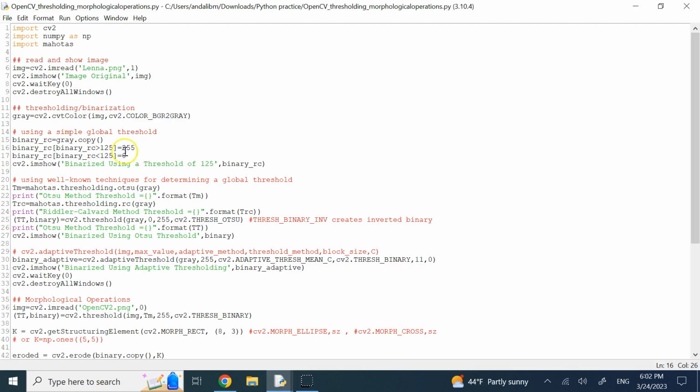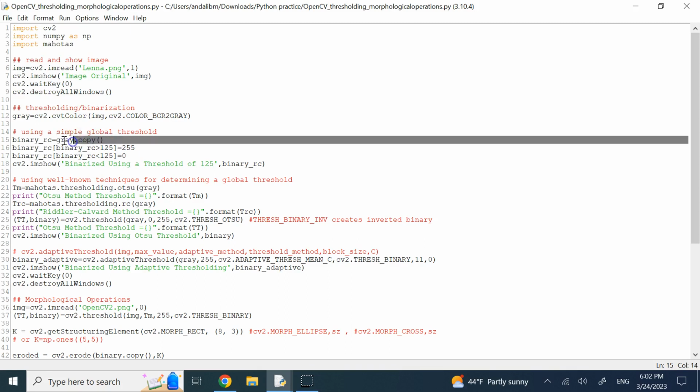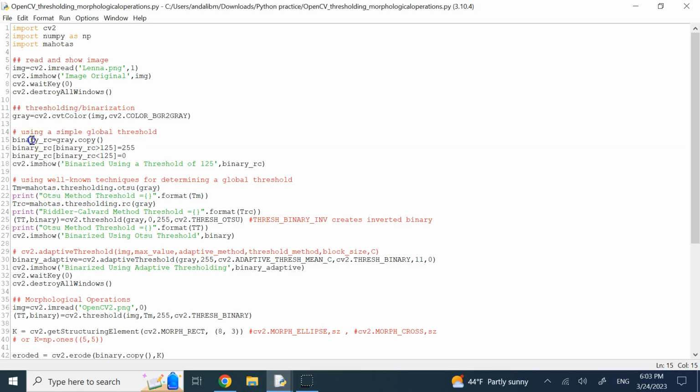Now here, when we binarize an image, the image is going to be altered. So I'm not going to alter the gray image. Instead, I'm going to use the copy method and get a copy of the gray and put it into this image called binary. And then I'm going to basically apply a threshold to it. And let me rename this to binary simple and show that.